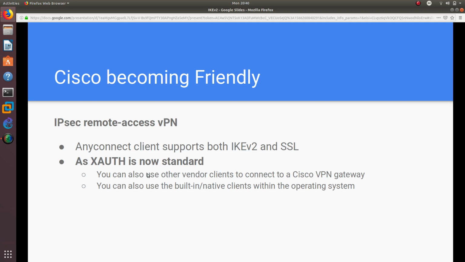As you can see right here, you can also use other vendor clients to connect to a Cisco VPN gateway. So you do not have to only use Cisco AnyConnect to connect to a Cisco VPN gateway. And also, you can use the built-in native clients within the operating system to connect to a Cisco VPN gateway.